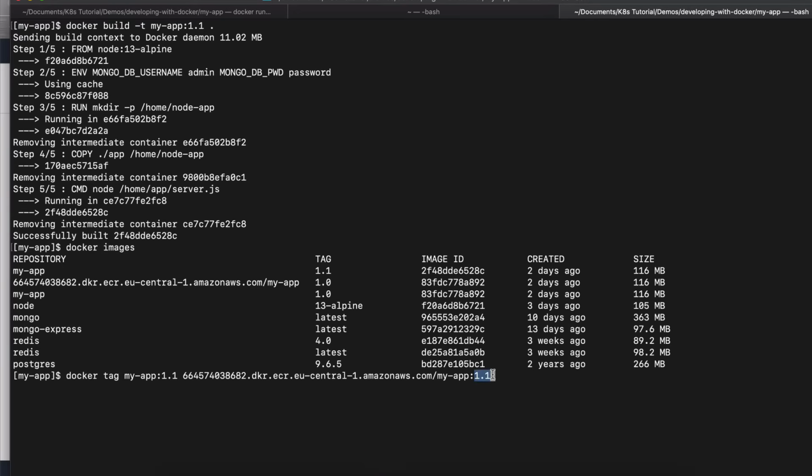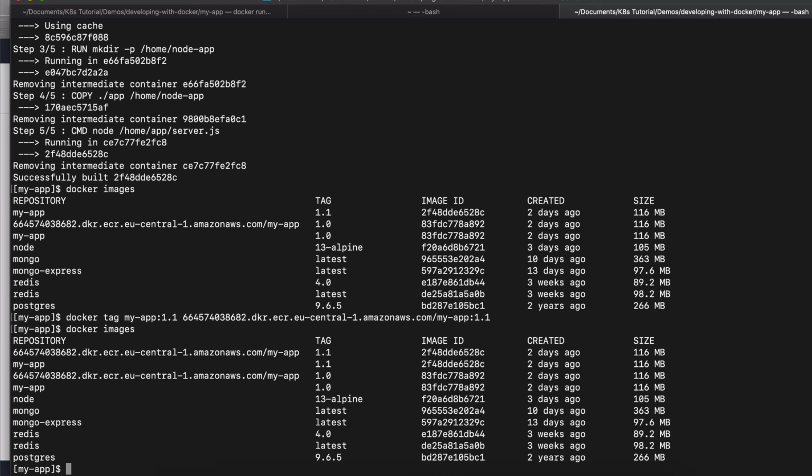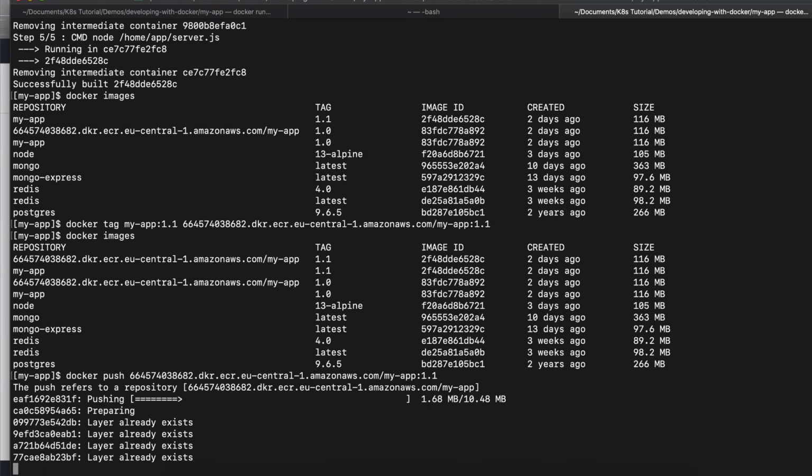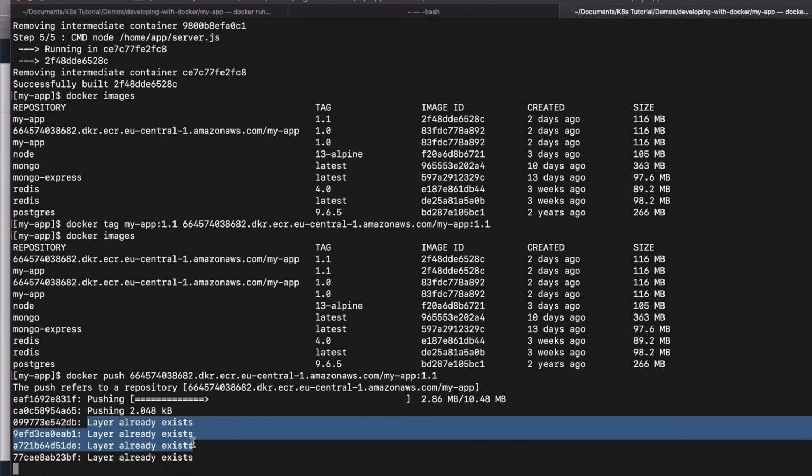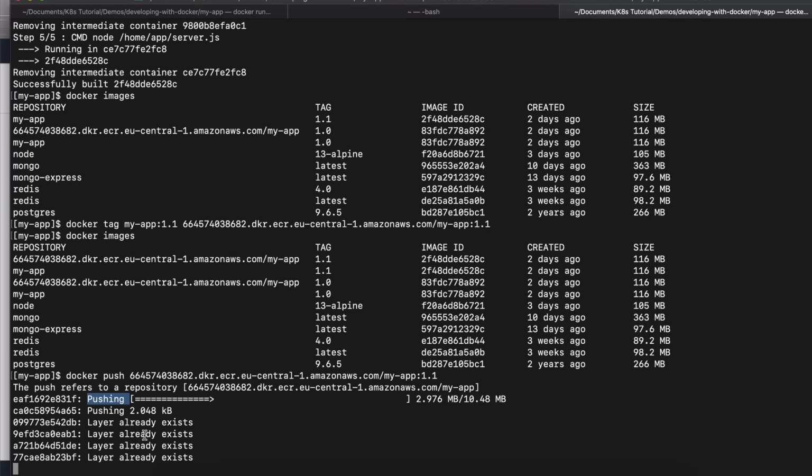So now here we have 1.1, and if I tag that and list images, I have a second image here. So I'm gonna copy that and I'm gonna do Docker push. And do not forget the tag, it's important because it's part of the complete name. And now some of the layers that I already pushed are there. Only the ones that changed are being repushed, so to say.